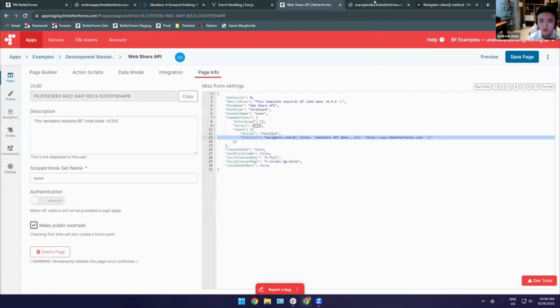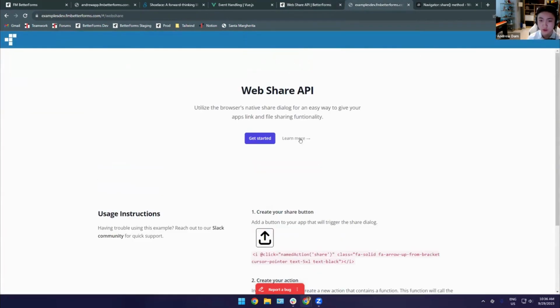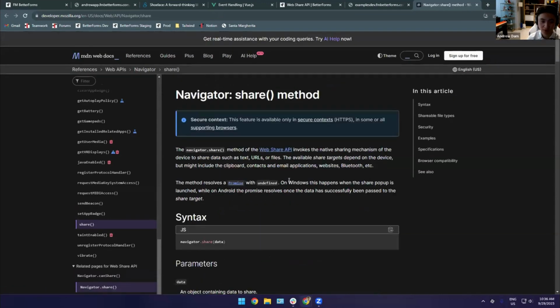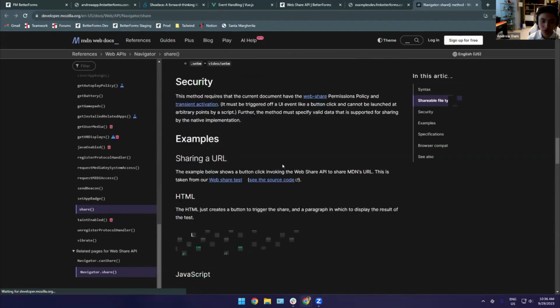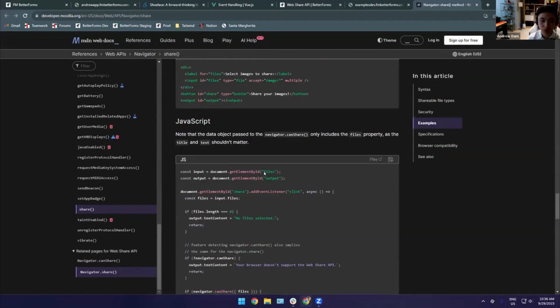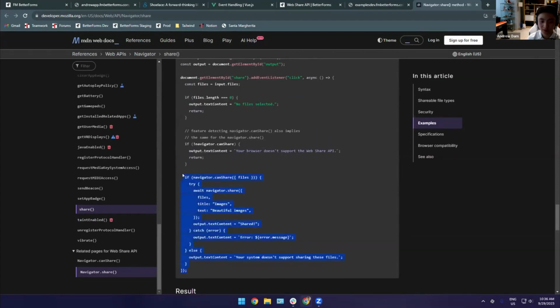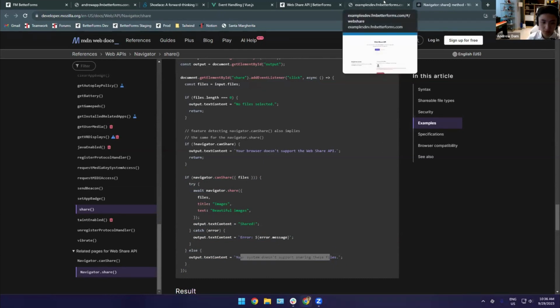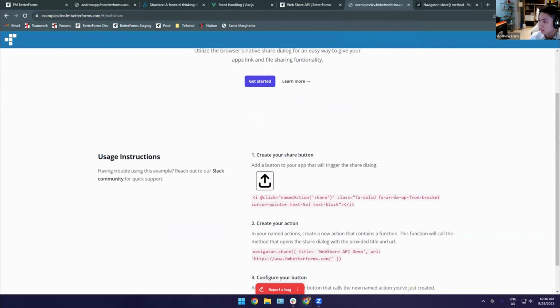On the example itself, you'll see that I have a link to the docs where you can read some more information and also some examples on how to add a fallback in case their system doesn't support sharing these types of files. And yeah, I think that's it for that.